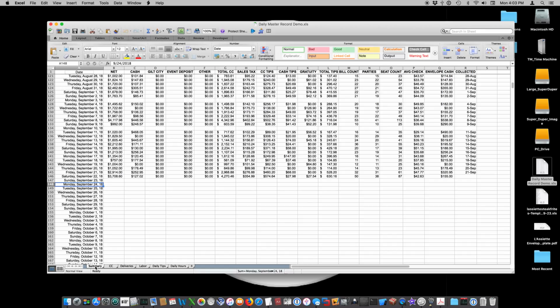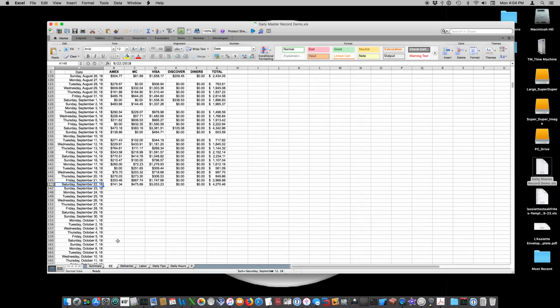The summary tab, which breaks down all of our revenues and our sources of revenues. The credit card tab breaks down the credit card intakes on a daily basis. You'll notice this column contains the date. There's a row for each date.